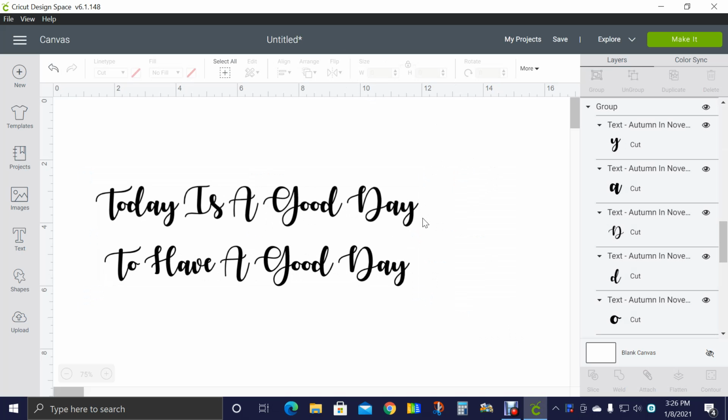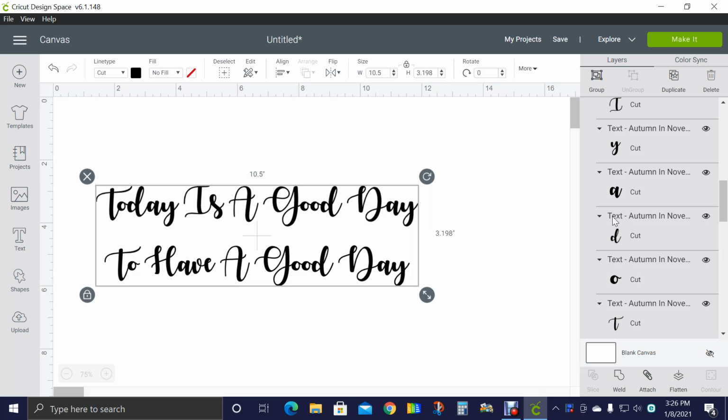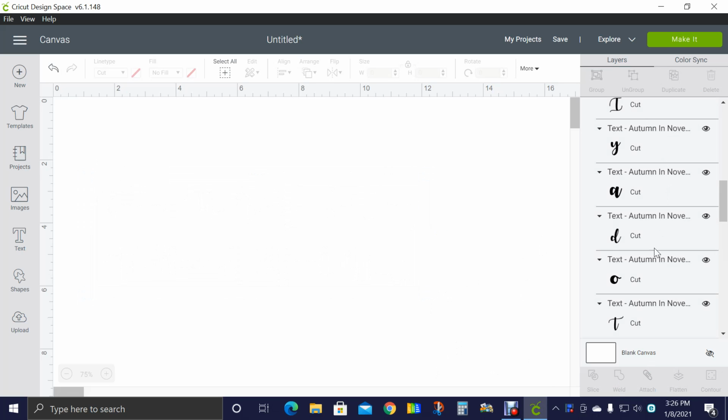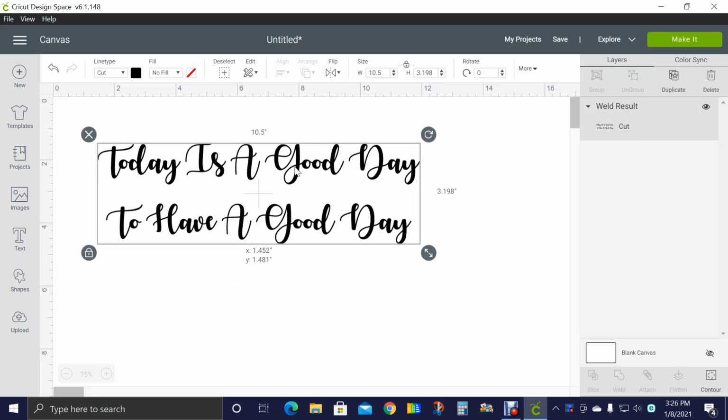Now, to get this so it cuts out the letters as one object and not as separate letters, because you don't want them all cut out separately, I'm going to weld this. That will make all of these individual letters into one object. And there it is.